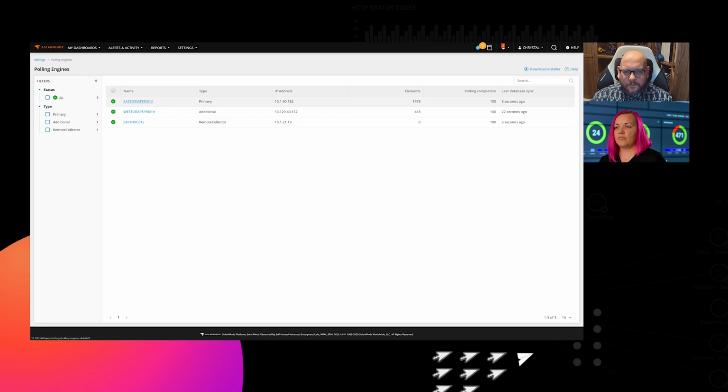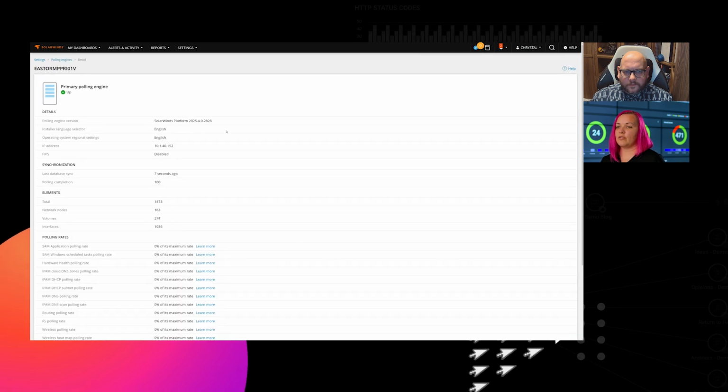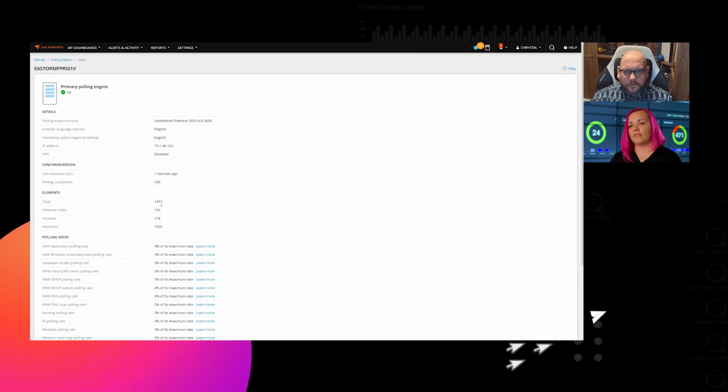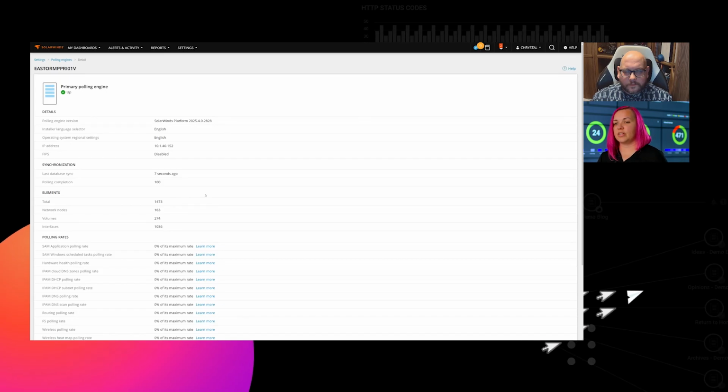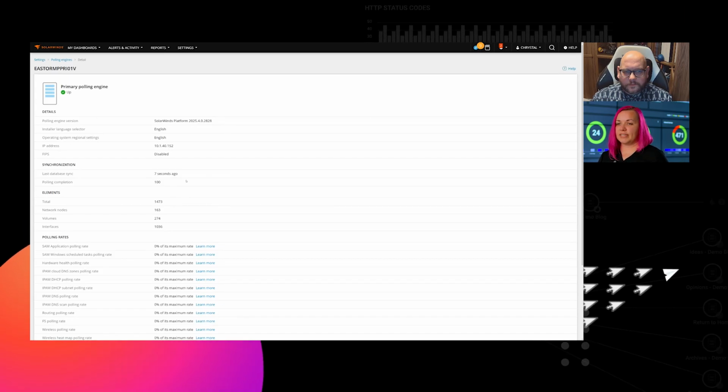And I found this really helpful before. So you get information on how many elements you have on each polling engine. You can get information on this. You can get information on the database sync.